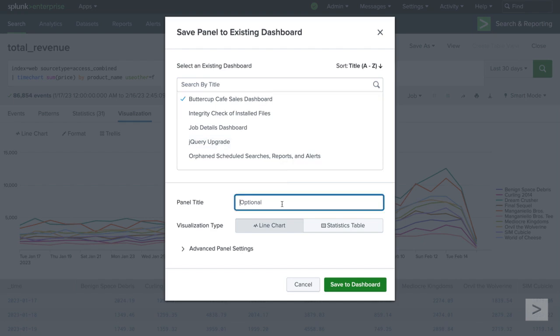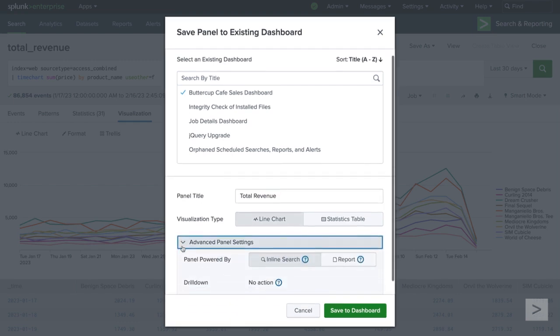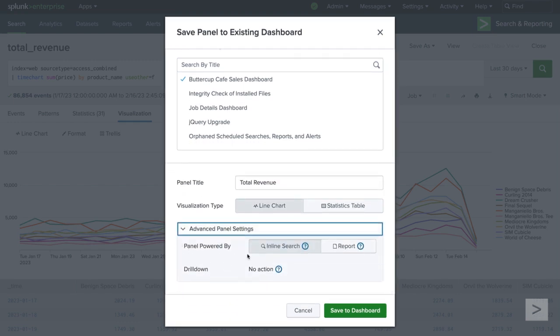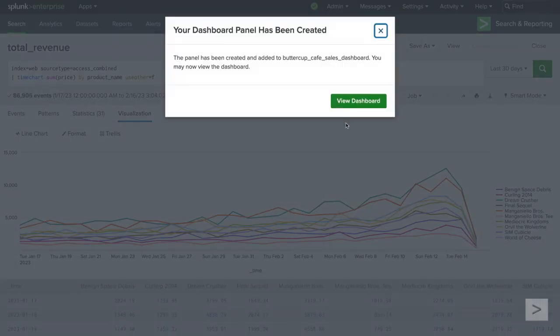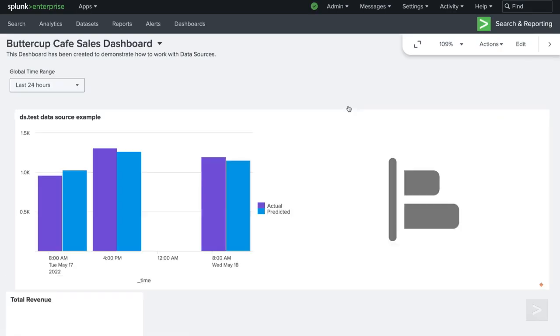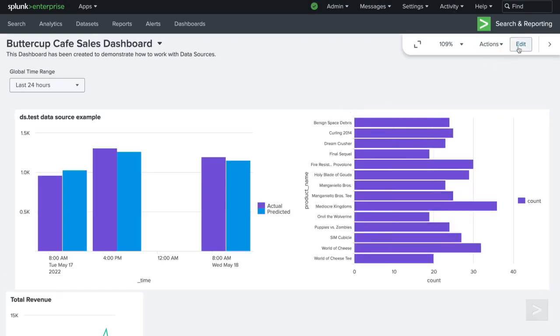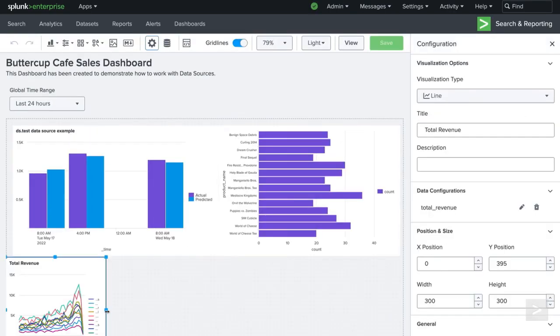At the bottom of the menu, we have an option to name the panel, select the visualization type, and under Advanced Panel Settings, how the panel will be powered. If you select Inline Search, Splunk will add the search as a ds.search data source. Whereas if Report is selected, then it will add the search as a ds.savedSearch data source. We will select Report, Save to Dashboard, and finally View Dashboard. Now let's enter Edit mode and adjust the newly added panel.